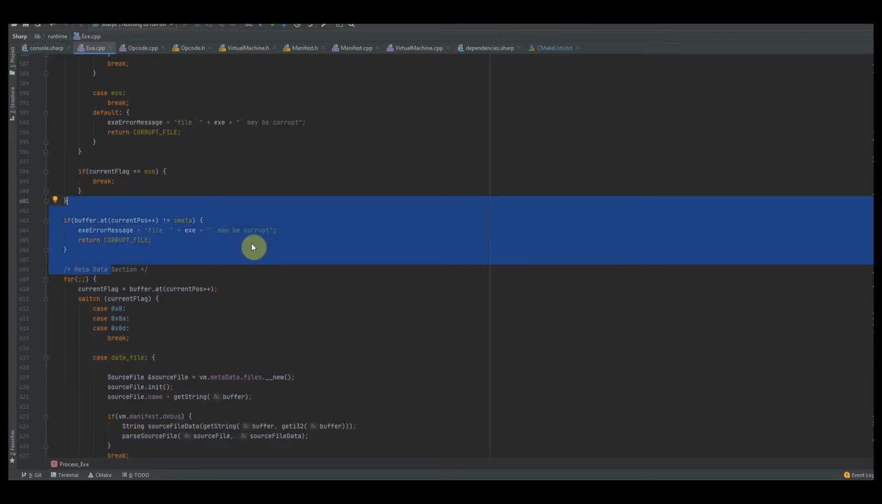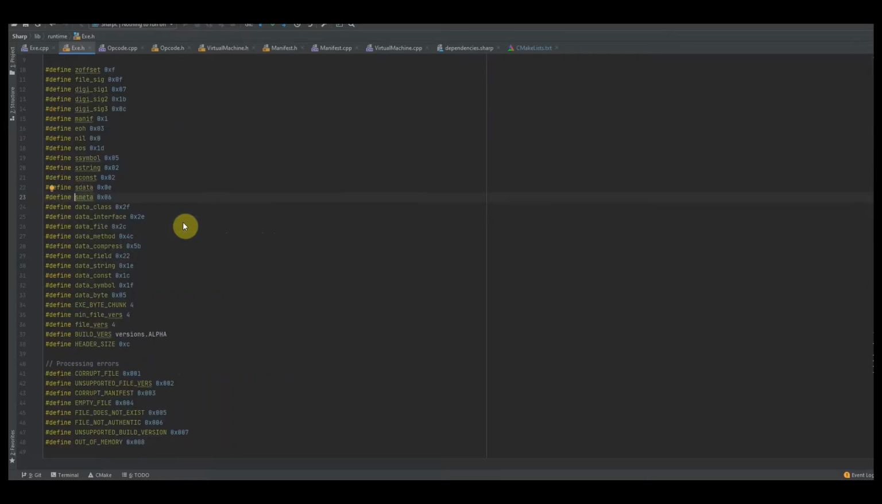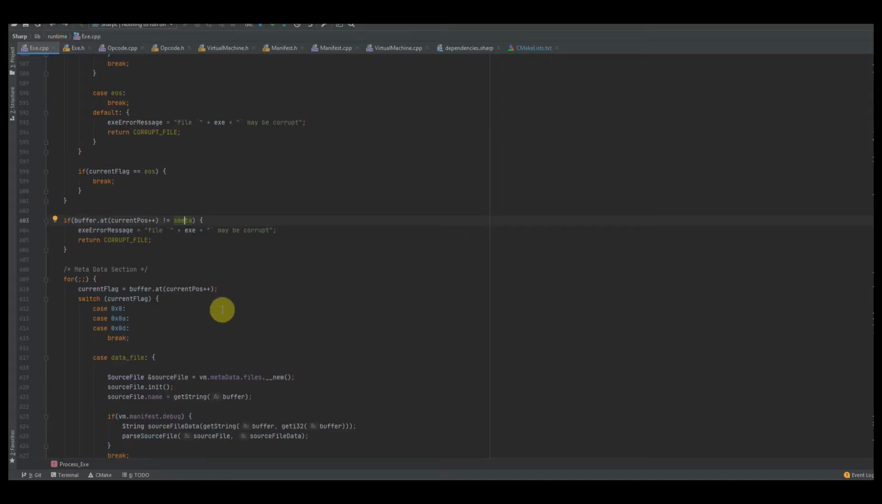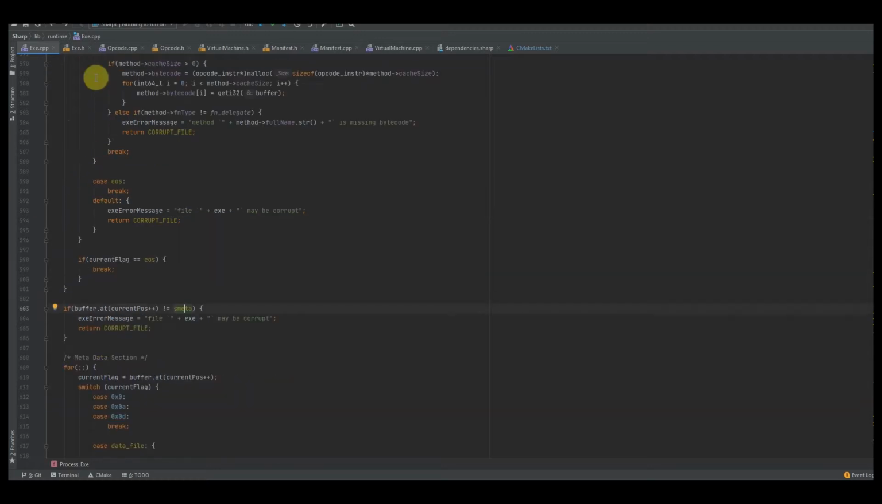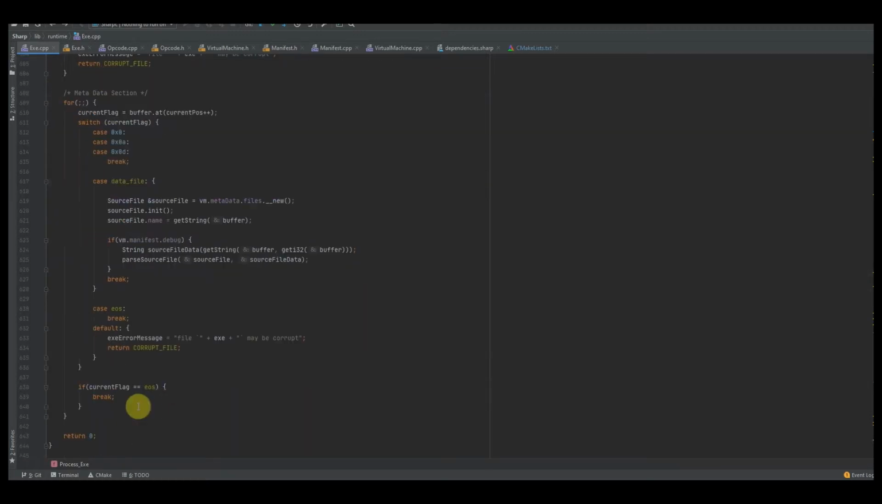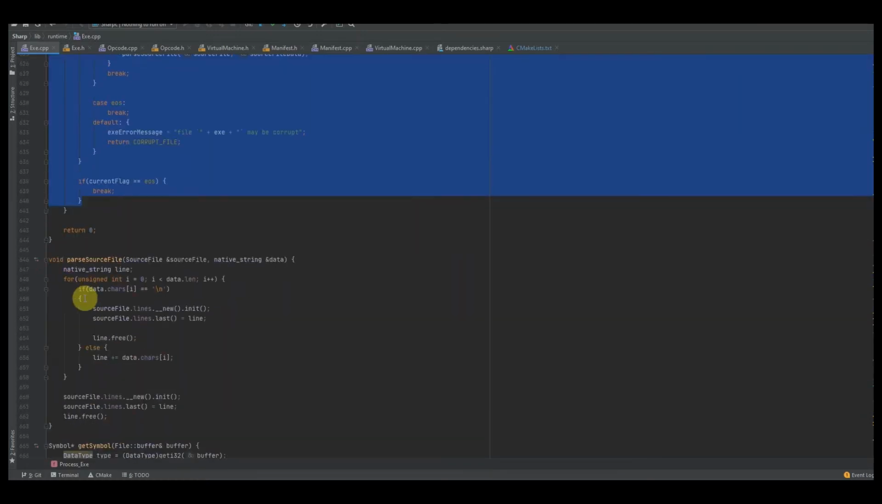So we have our simple section validation check like we always do. We're looking for S meta, and that represents 0x06 in my programming language. So if we have that character, we're in the metadata section. Otherwise, we say the file may be corrupt. So once we do that, now we have the metadata section. Oh wow, it's pretty short.